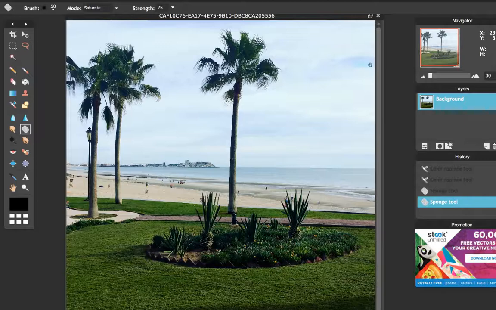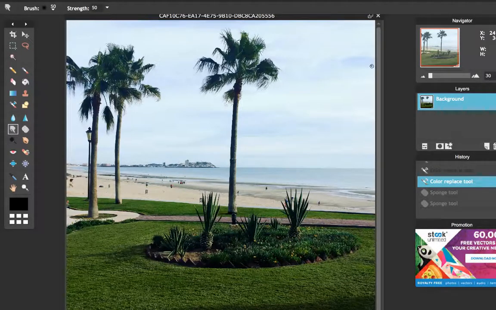Oops. That's what I meant to do. I meant to smudge it, not sponge it. I just wanted to make sure that I was doing the right thing. So now what we're going to do is use the smudge tool to make things a little bit nicer, in a way. That's about all I'm going to use the smudge tool for.